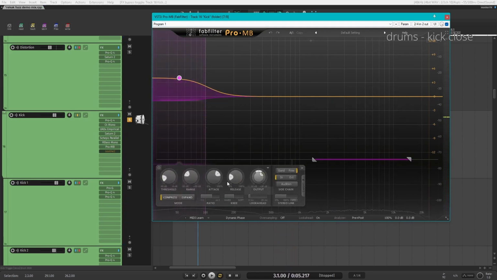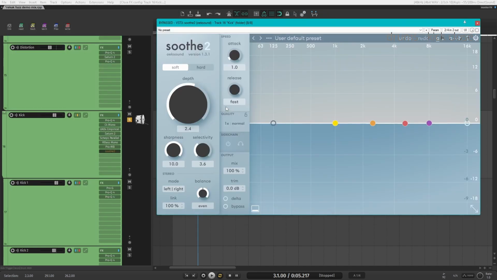This is triggering off the high end. Slow attack, fast release, Soothe. This tames some of the annoying click from the sound.